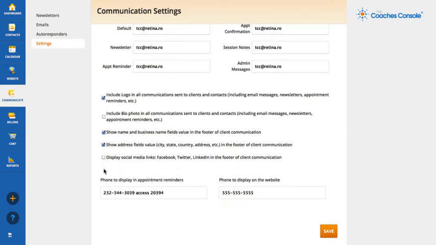The other piece related to your communication is the phone number that you want to display. On your website, you might have one particular phone number. Maybe it's a Google phone number, or maybe you have a landline or an office phone number that you want to display on your website for prospects to contact. But maybe that's a different phone number than what you want your clients to contact you at for your appointments or sample sessions. And so you can enter a different phone number that will be included in appointment reminders and a separate phone number that's included on your website. You can customize and edit these settings.